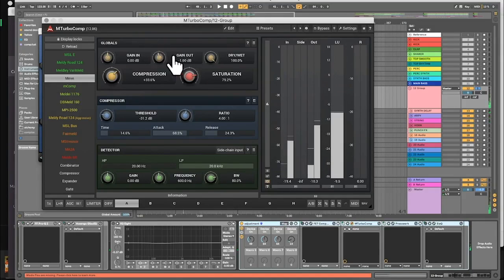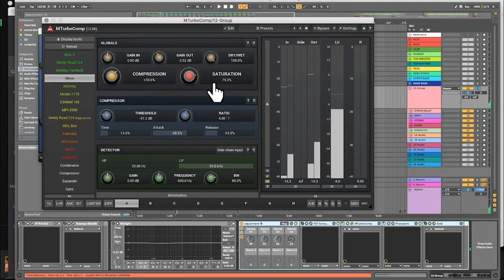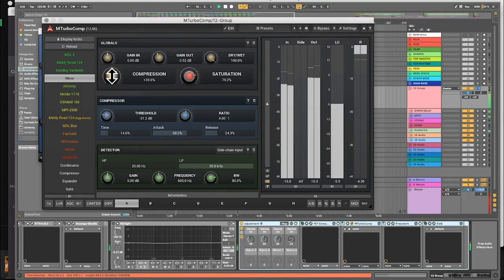This one is slightly louder just because I didn't adjust the gain. So, you know, you see that it's compressing. This is the gain reduction. I'm not going as crazy as the other one, but we can definitely have a test.